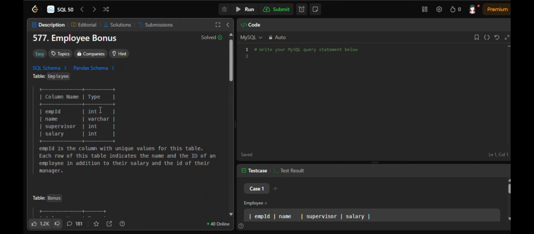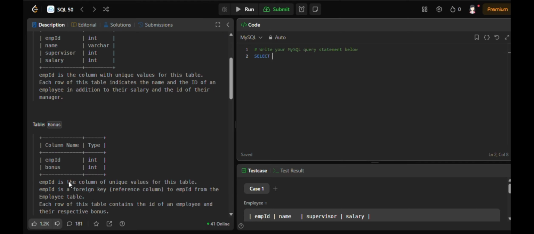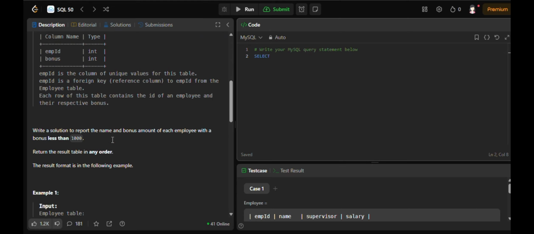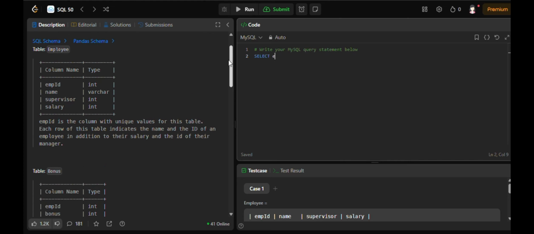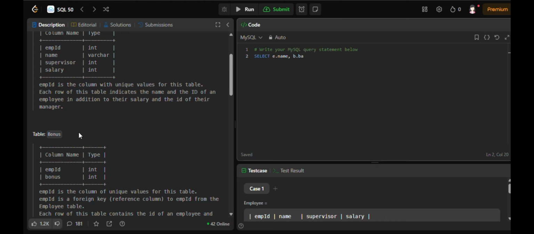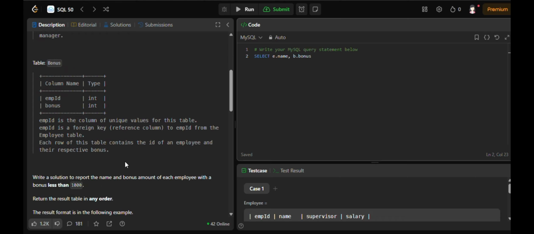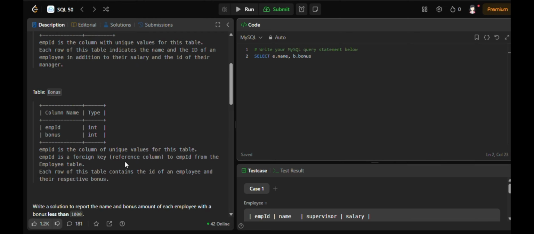Let's jump into the coding part. Okay, first the select command. What we have to select: the name and the bonus. The name is from the employee table, so e dot name, and the bonus is from the bonus table. Am I correct? Yes.